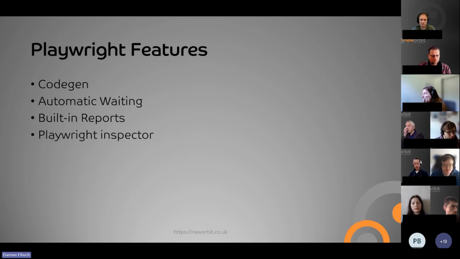It has an inspector which allows you to do a step-by-step check of everything that's happening within a test. So it has a nice breakdown of exactly what's happened in every step.